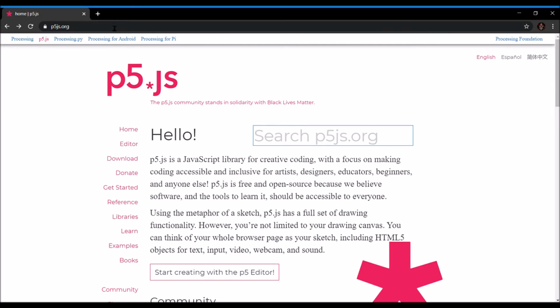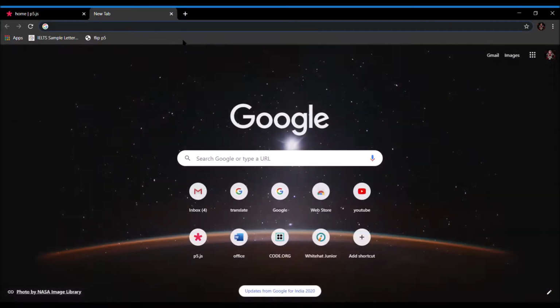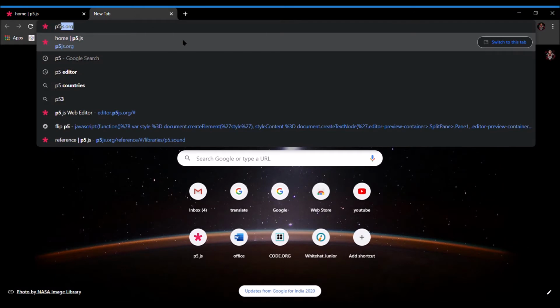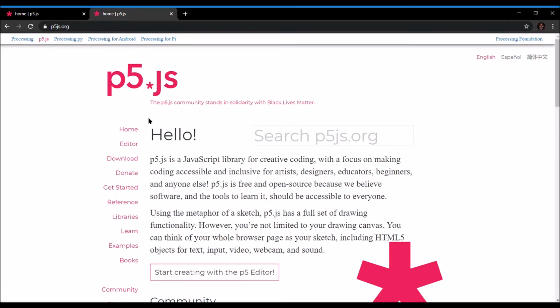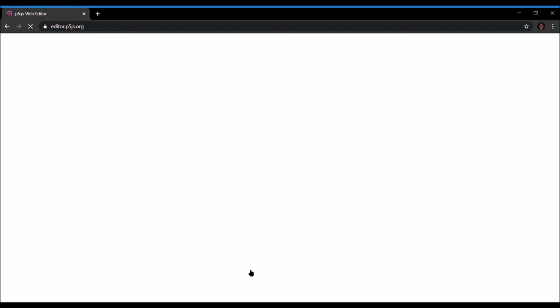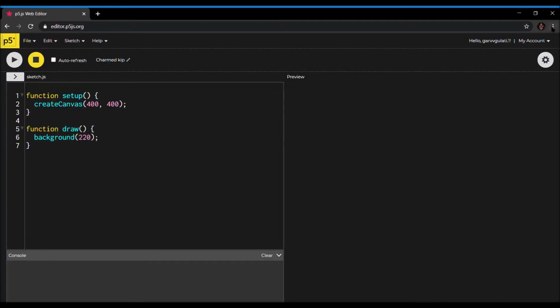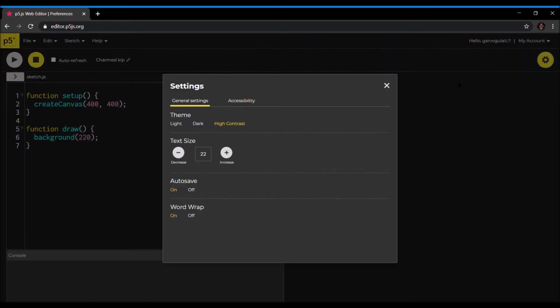It is very accessible as you just need to write p5 and you automatically go onto its homepage. So you can just click on start creating with the p5 editor, and I already have an account, so here it is. There are many different types of themes in p5.js. One of them is light, dark, and high contrast. I am on high contrast. You can use any one you desire.